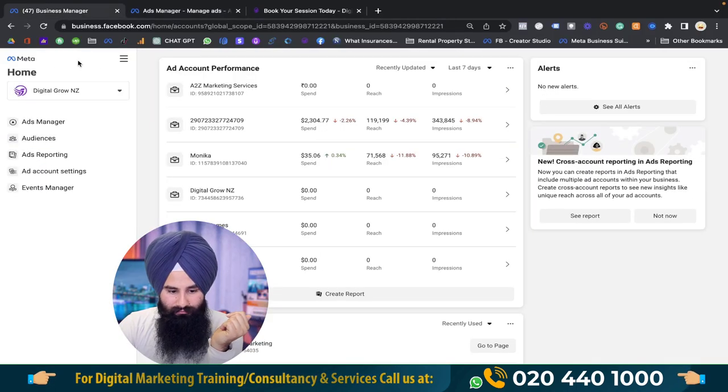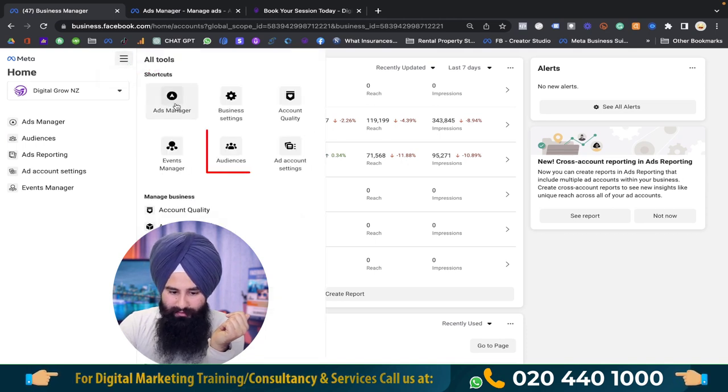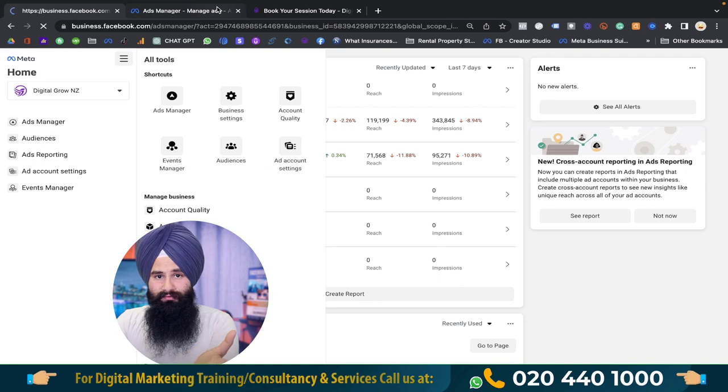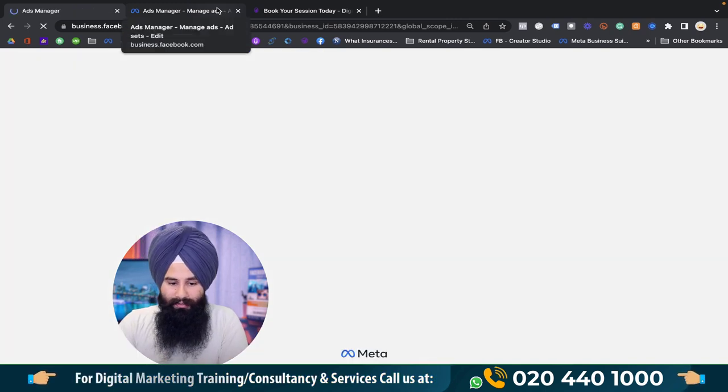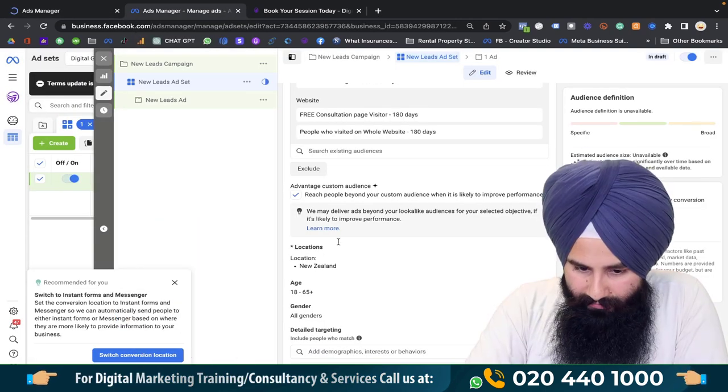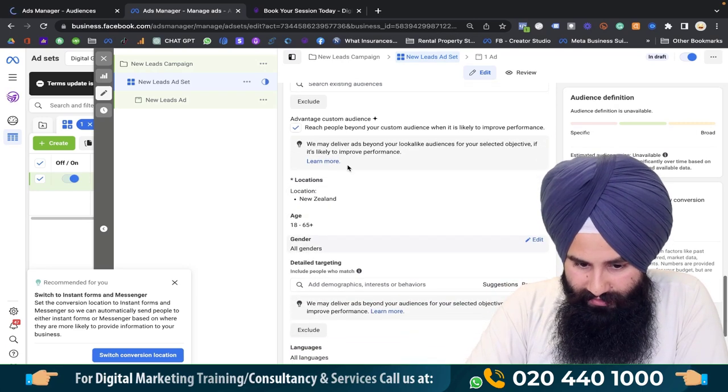Main bana ke vi dikha dena tuhanu. For example, main ki kita, main ithe click kita te main audience section ch gaya. You can do by yourself, but I'll going to show you in a quick minute ki tusi kivein bana sakde ho. But so far jadon tak oh allowed hunda ya bananda, main tuhanu agge dass dena.